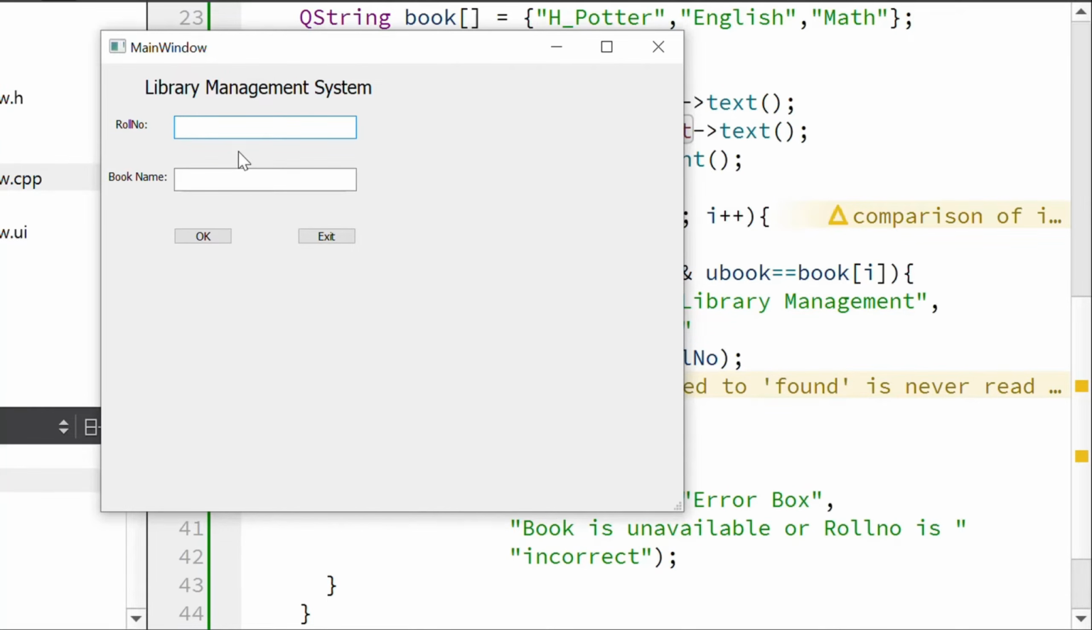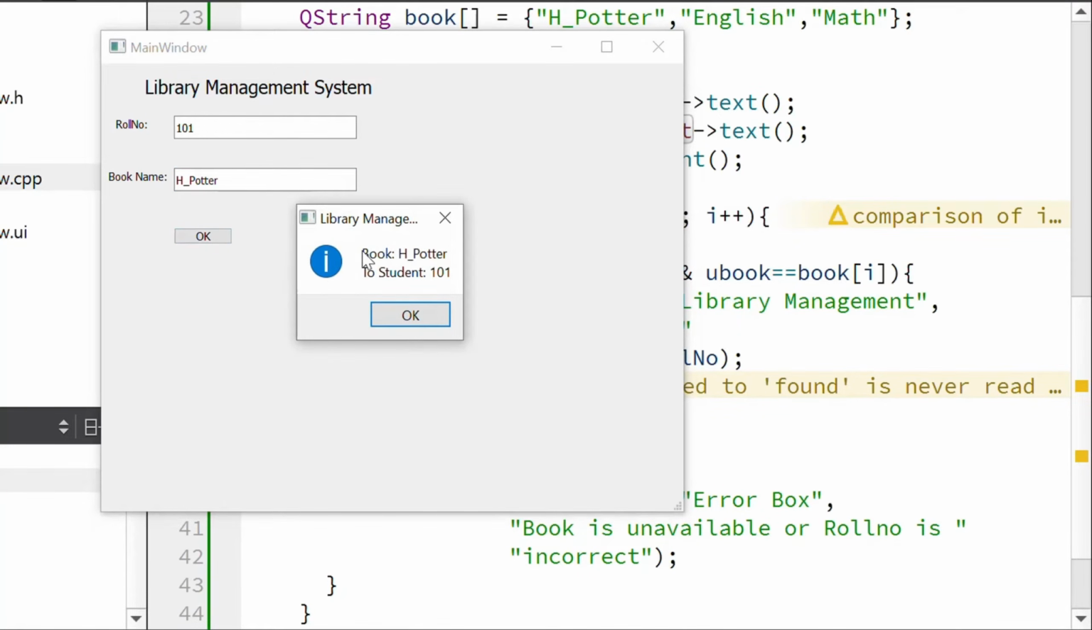So here first of all I will type or enter a roll number. So here I will type roll number 101 and book name Harry_Potter. So I will press OK, and here you can see book Harry Potter to student 101. So here our project is working perfectly, but if we change the roll number but we keep the same book, then our error message will be displayed. Okay, we can test it.